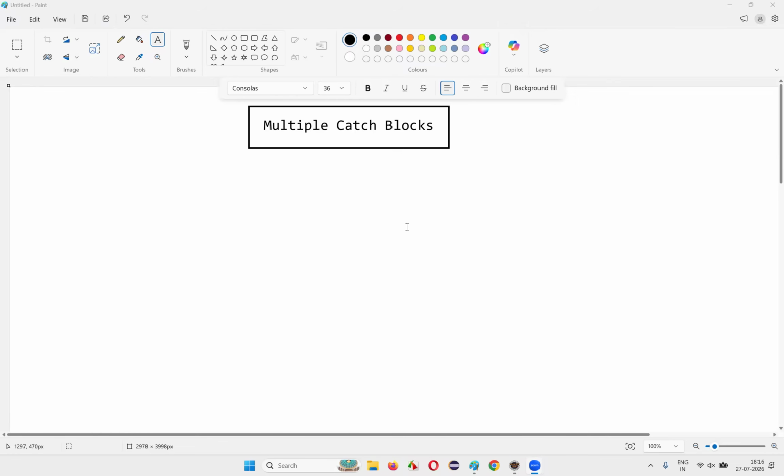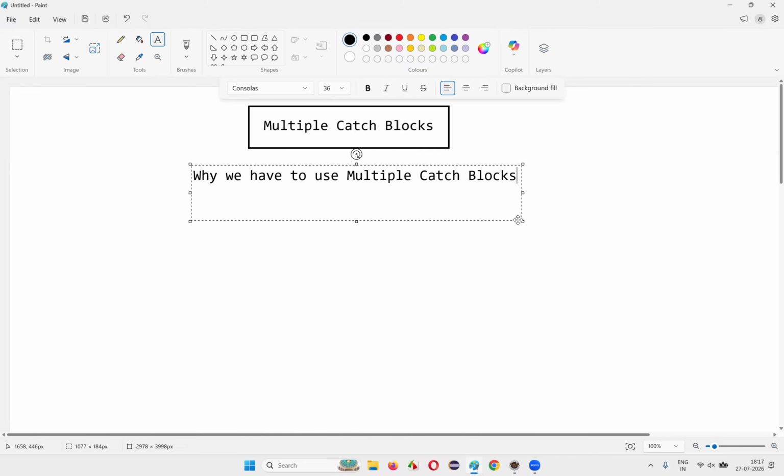In this session, I am going to explain and practically demonstrate why and how to use multiple catch blocks in Java. So let's get started. First of all, why do we have to use multiple catch blocks in Java?